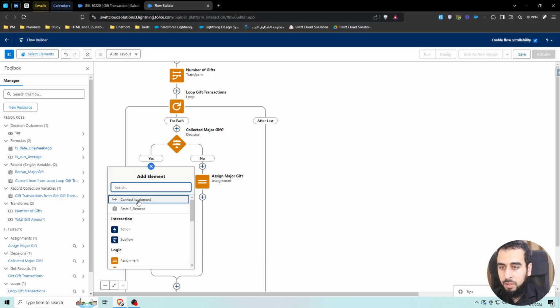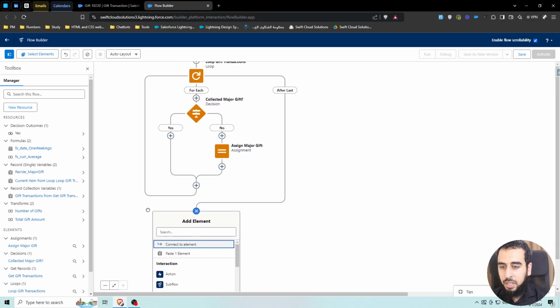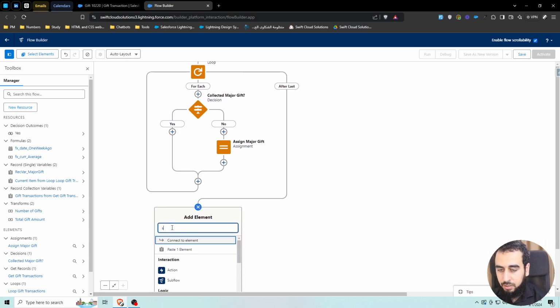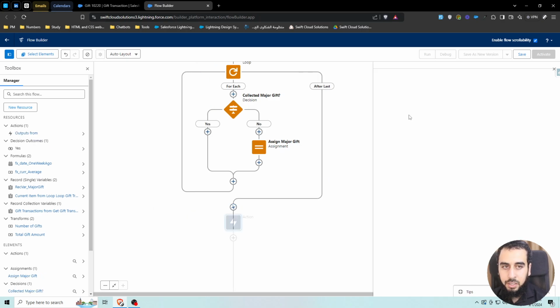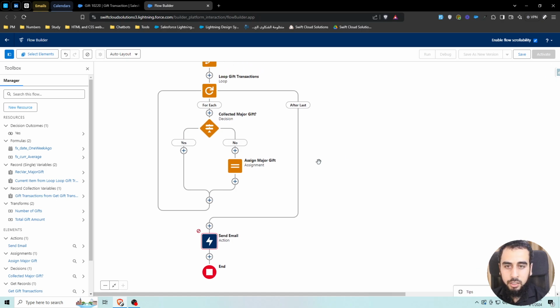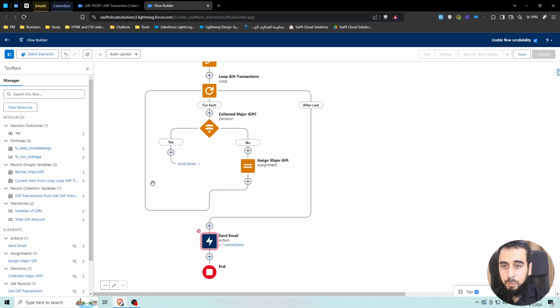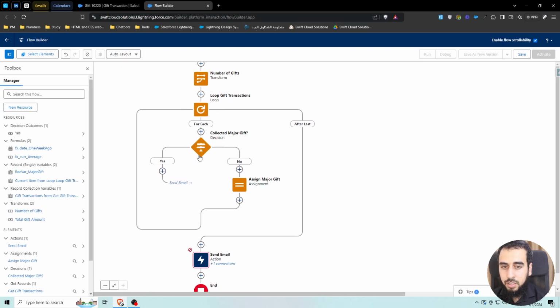So if I click on this and click connect to element, I'd like it to go to the end element, but because it's the end element, I can't. So I'm just going to add the send email. Eventually we need to send an email. Let's add send email here. I'll populate it later. For now, let's connect this element to this send email. So we're breaking out of this right now. It's the first iteration, it assigns that major gift, and then on the second iteration, it notices that we already assigned the major gift. Let's break out of this loop and go to the send email element.